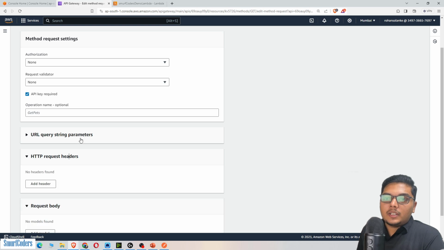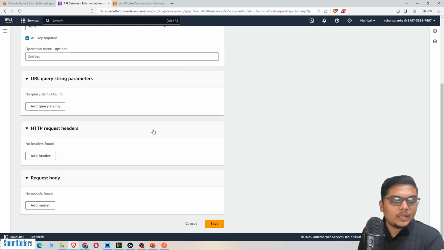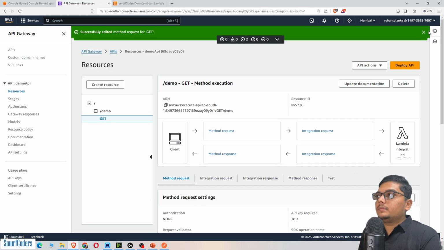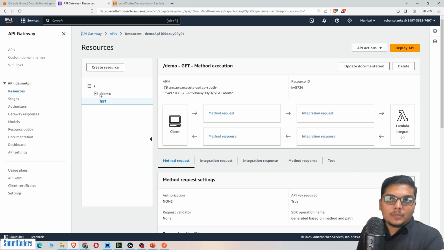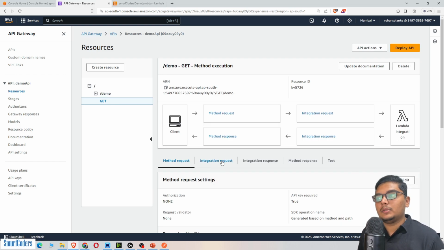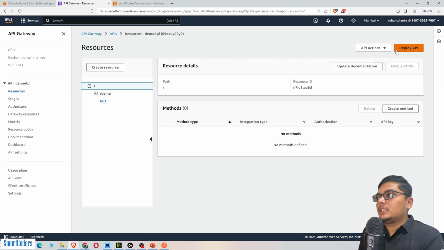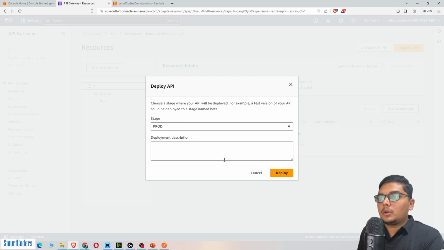We don't need to set up anything else, because we don't have any query string parameters in our API for now. Let's just save this. It will take some time, and don't forget that after you set API key required to true, the API is not deployed yet. So don't forget to deploy your API. Let's deploy it again into production.